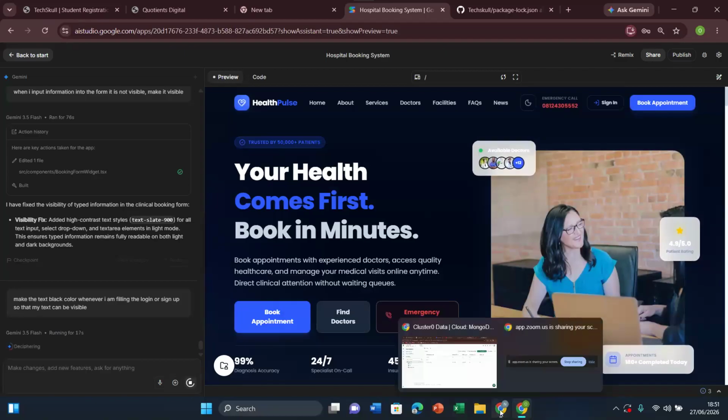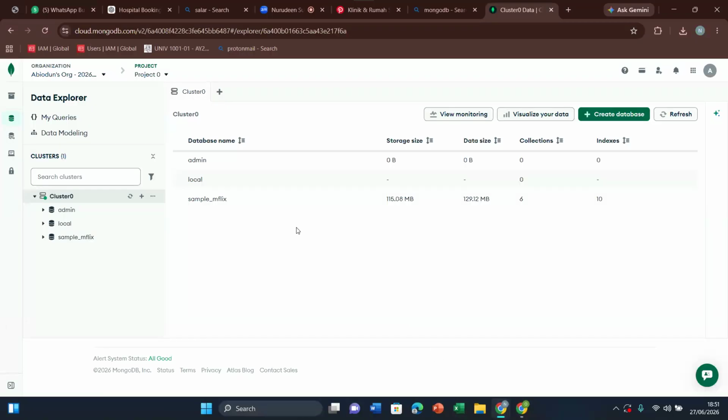So I'll go back to the database and, okay, so this is the mock data. You can see the mock data. So I'll leave this one for now.